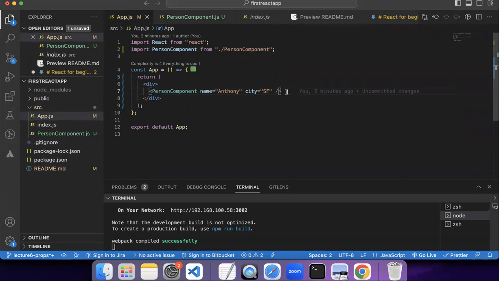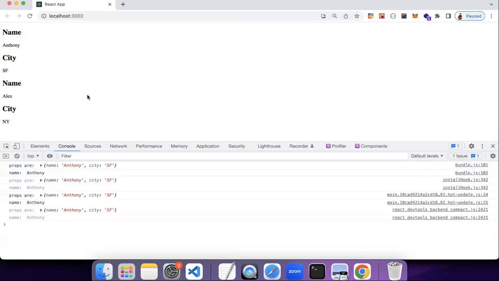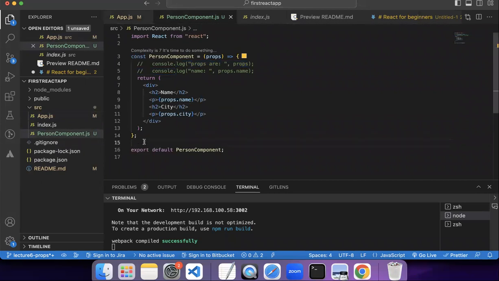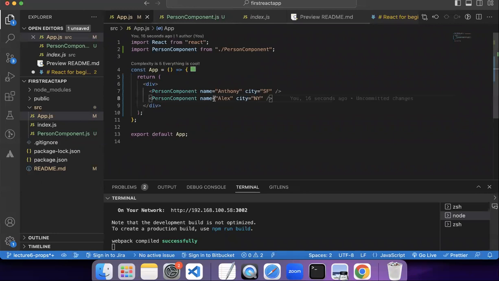So I want to show you the power of doing this. Now we can say Alexander, just make it Alex, and we can say he is from New York. So you see another person component is rendered, and now it's Alex and New York. We didn't have to create a person two component and write everything all over again. So that's basically the power of props, and that's how we get the reusability feature of React, which is the strength of React. So that's how we can reuse a single component, which produces different outputs.